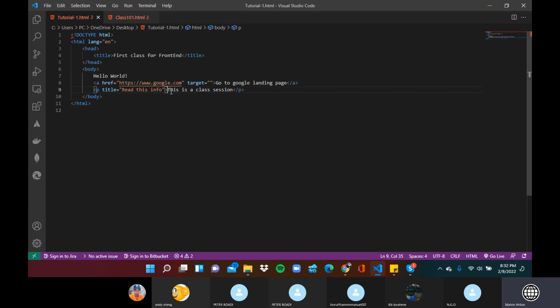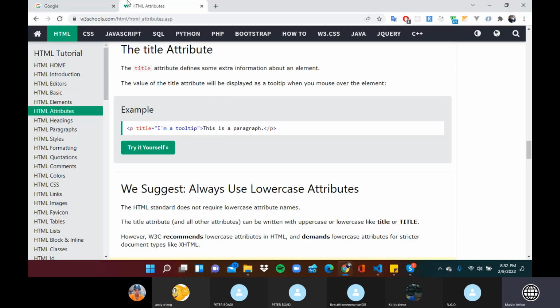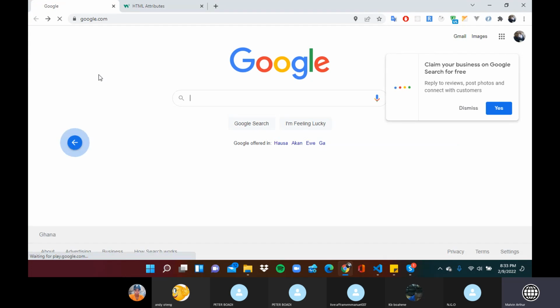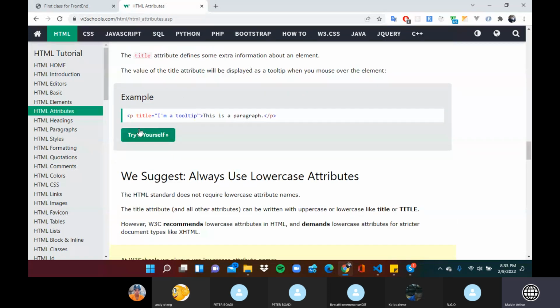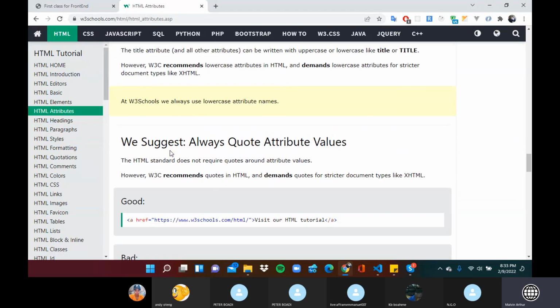I'll probably write several things here, and then when I save it and come to the web page and reload it, as I hover on it, you see "read this info." So that's one of the usefulnesses of having some of these attributes on these HTML elements. So that's it for this section.